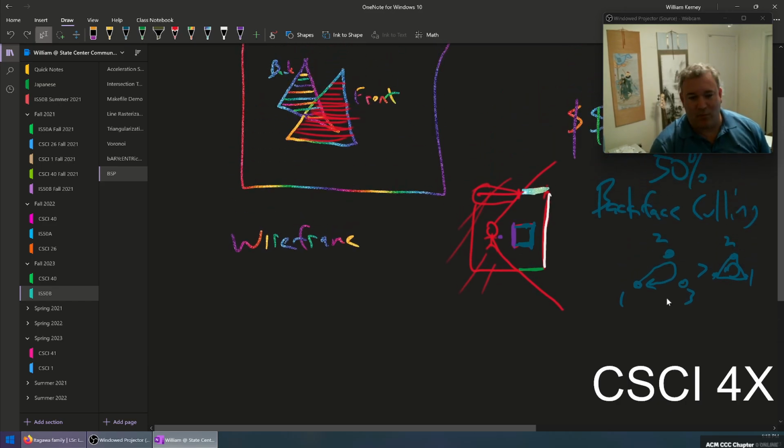So here we can delete from existence, for at least the purposes of rendering, all of those squares, all the parts of the box that are not visible.